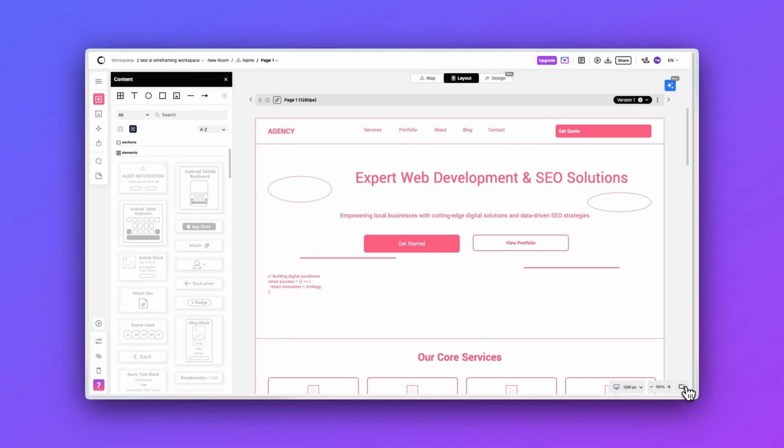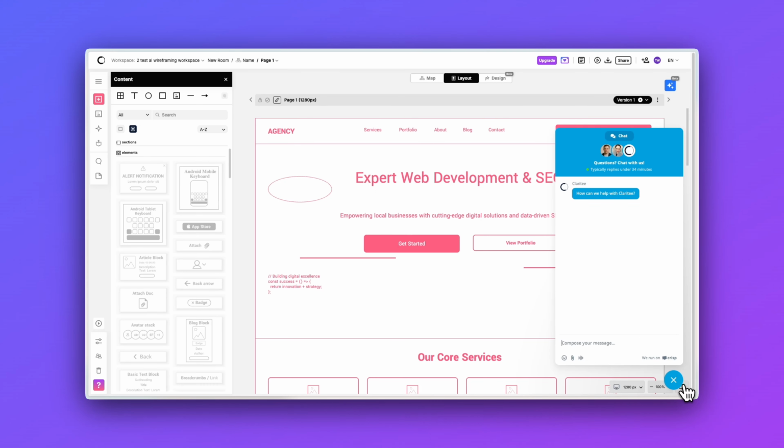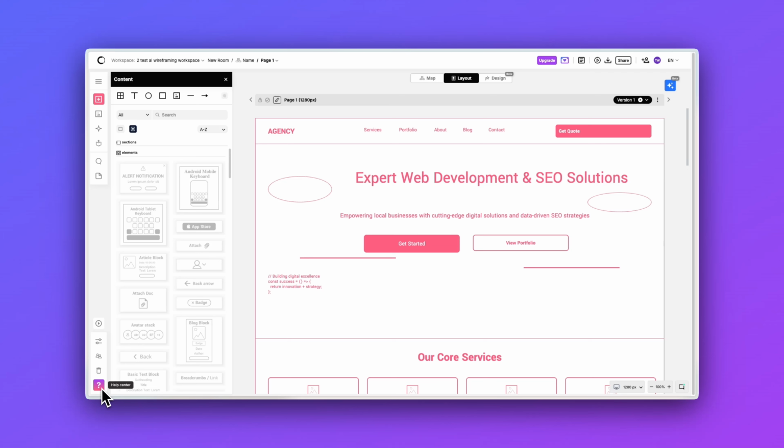If you ever get stuck, just send us a quick message by this button on the bottom right. And you can also check out on the bottom left the Help Center for many excellent guides.